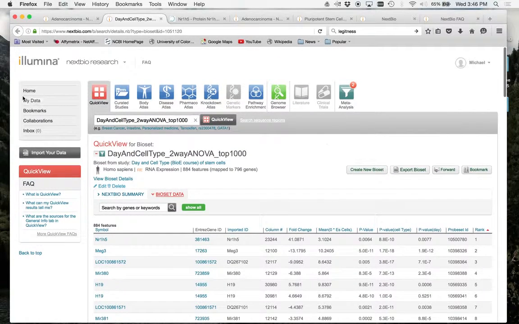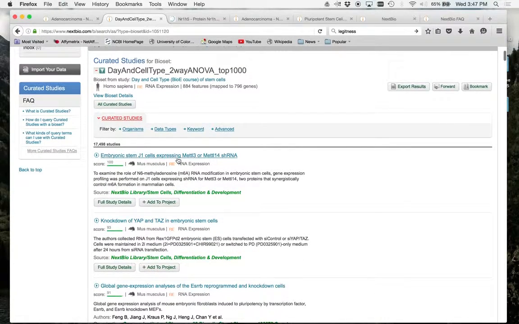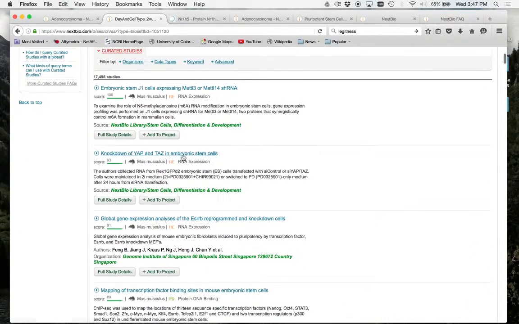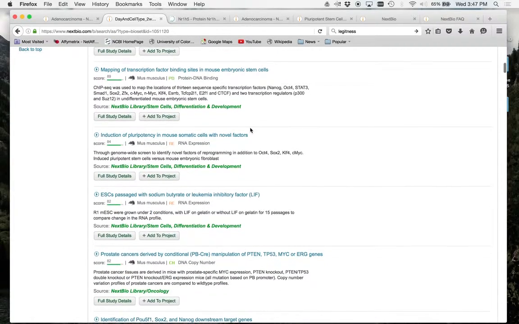Now here's what I can do is I can go to Curated Studies if I click on this. So basically what it's going to do is compare my gene list to all the other studies it has in its database. What do you think is going to be similar based on what we derive this gene list? What kind of studies you think are going to come up? Embryonic stem cells expressing. Knockdown in embryonic stem cells.